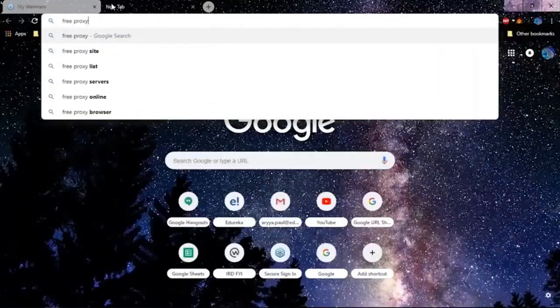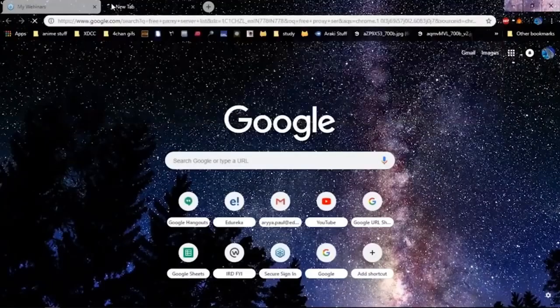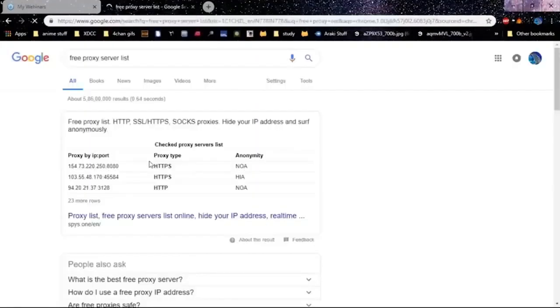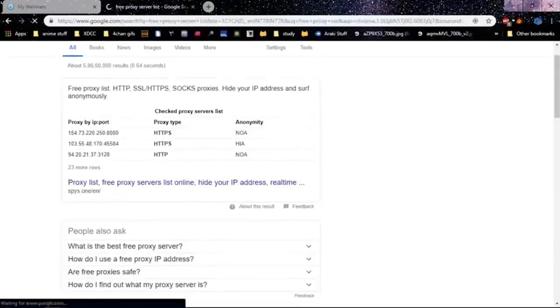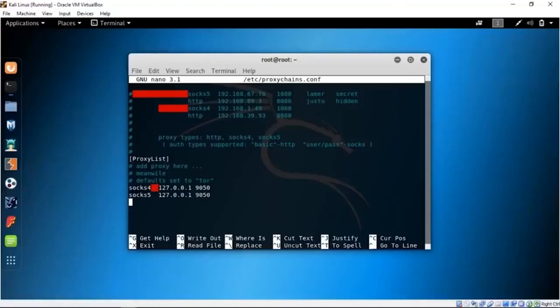Let me show it to you. Search for a free proxy server list. You can see here the proxy type is HTTPS, and you basically want to find a SOCKS5 proxy. To find a SOCKS5 proxy, just add that into your keyword. Once you find those proxy addresses, all you have to do is take down the IP address followed by the port number and put it in this configuration file. Then you hit Control O, save it, and go back.